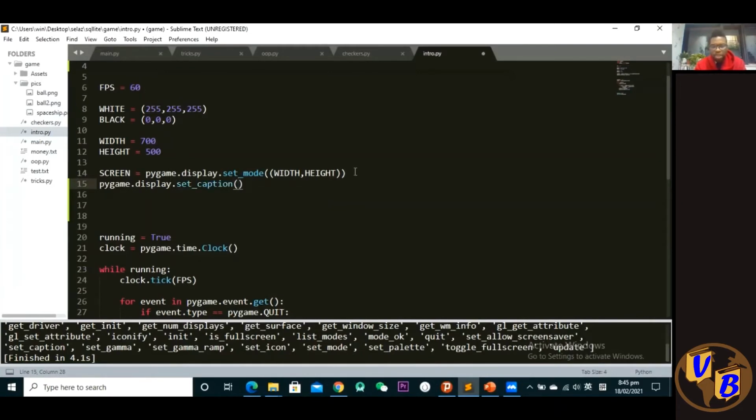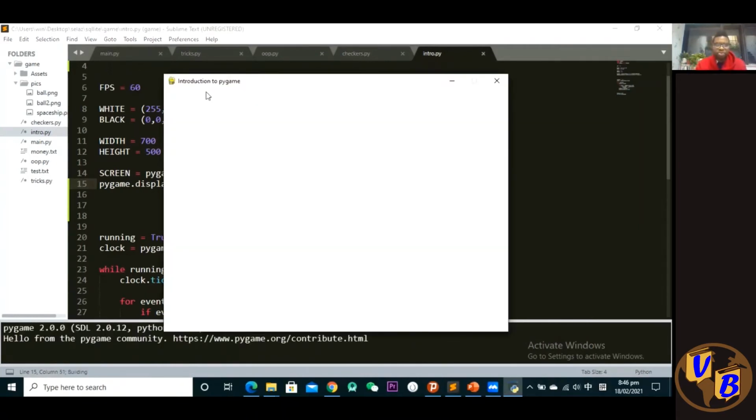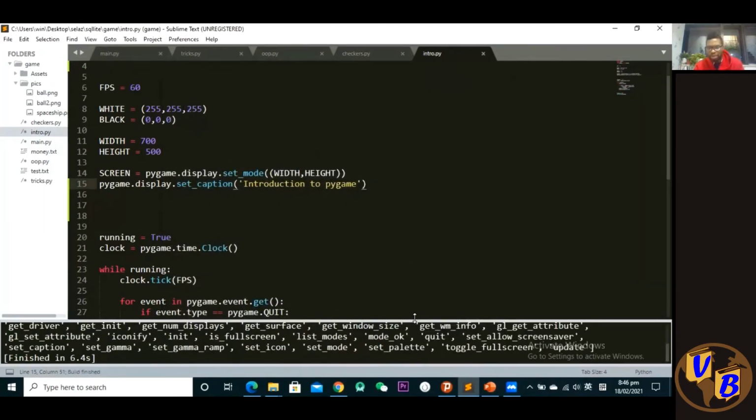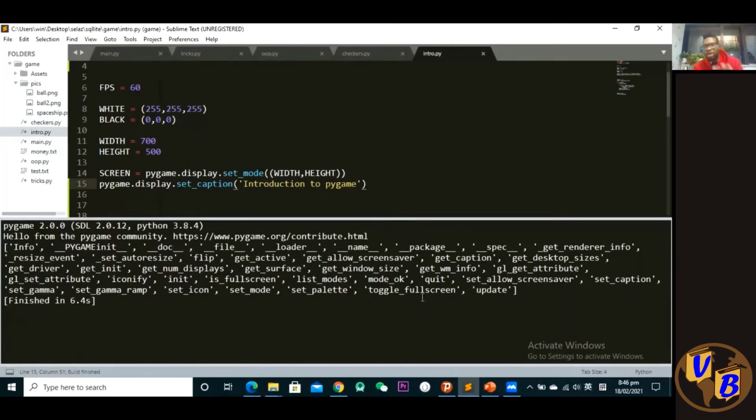All right, so here you have to pass in a string. So we're gonna say introduction to Pygame. This is going to be our title. So if I save this and run this, you guys will see introduction to Pygame. Okay, it's as simple as that. Simple and straightforward, isn't it? Okay, because I know what methods are within the display module.